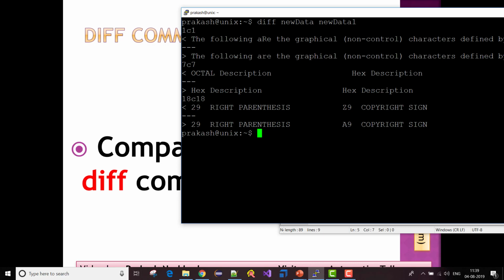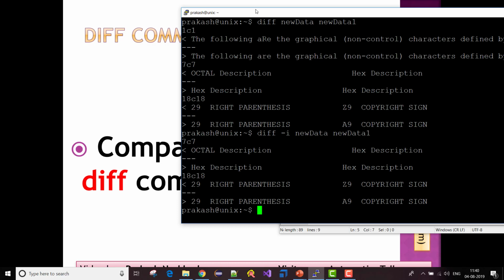So I can use something like diff option hyphen i, followed by my file 1 new data and another file new data 1. Now if you see, when I didn't use option hyphen i, I saw three differences. The very first one was because of this R, uppercase and lowercase. But when I use option hyphen i, I don't see the very first difference, which was because of case sensitivity. I just see the other two differences. So this hyphen i is to make your comparison case insensitive.